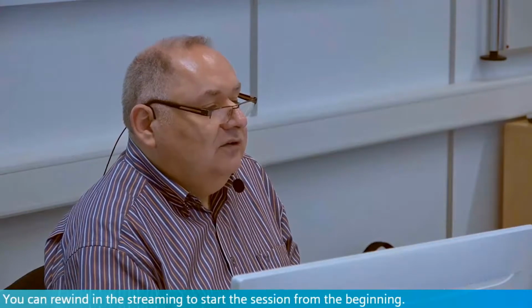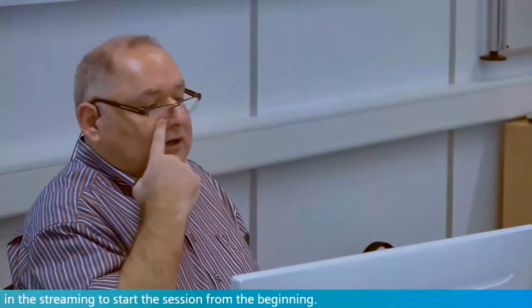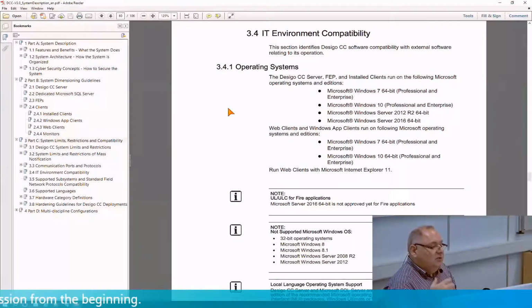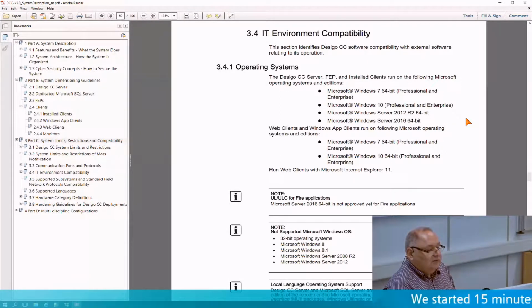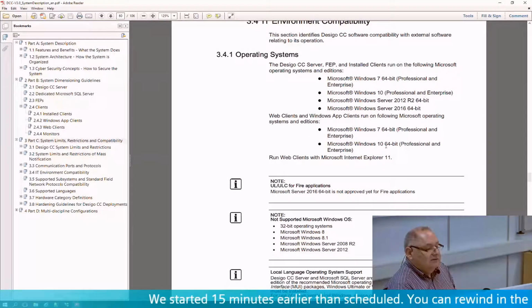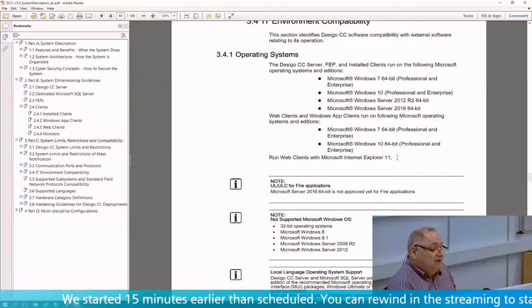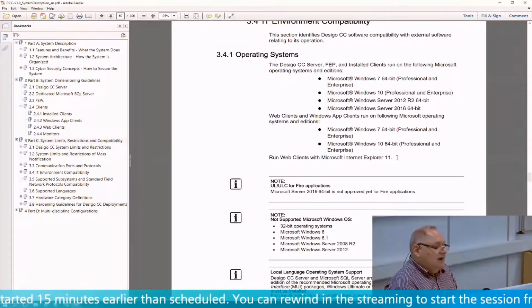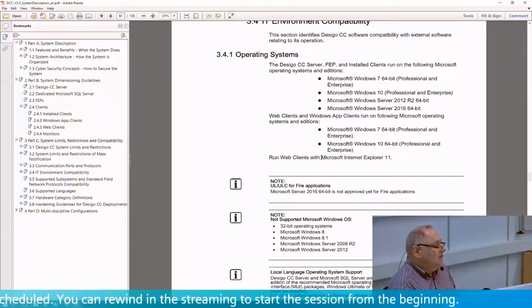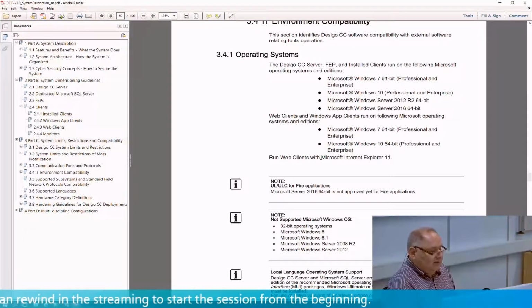And now we are coming to the IT environment compatibility. So operating systems we support newly are Windows 7, Windows 10, Windows Server 2012, 2016. For the web clients, 7 and 10. Important here, the web clients use Microsoft Internet Explorer 11.